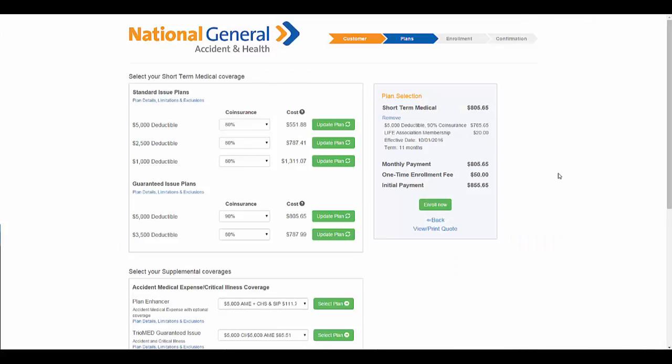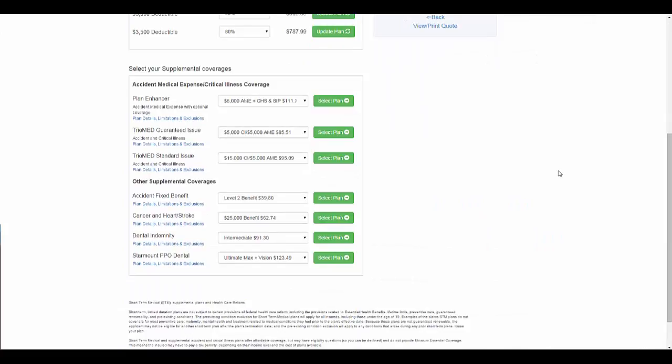Below the short-term medical plans are your supplemental products, all in one area. At the top are the accident medical expense and critical illness coverages, which consist of the Plan Enhancer and the Trio Med. Below are the other supplemental coverages, which house the accident fixed benefit, cancer and heart stroke, critical illness, and dental products. To view all supplemental levels, press the down arrow next to the benefit amounts. When you find the benefit level you want, press Select Plan.